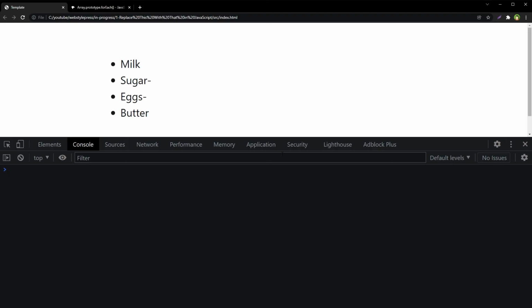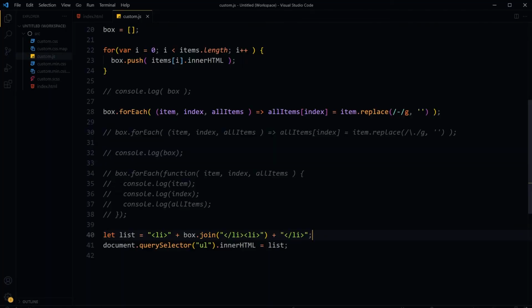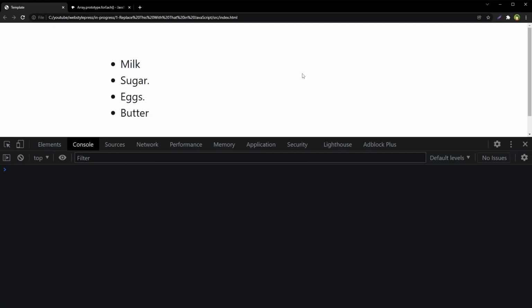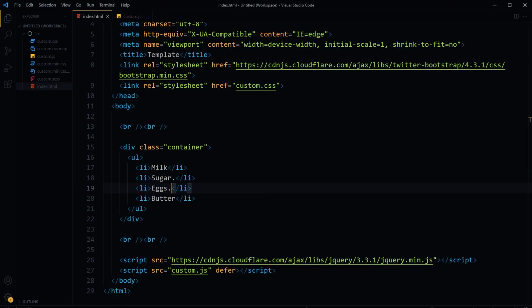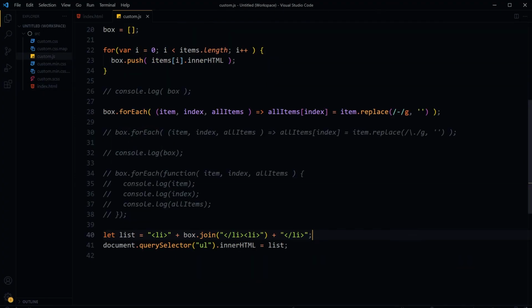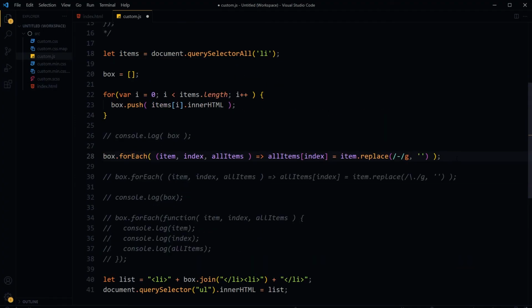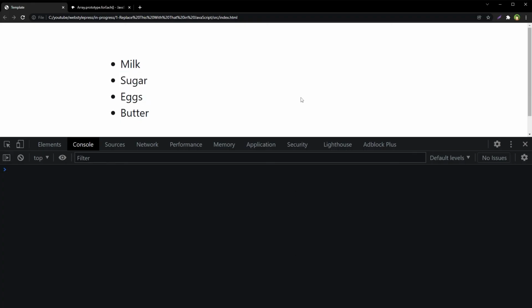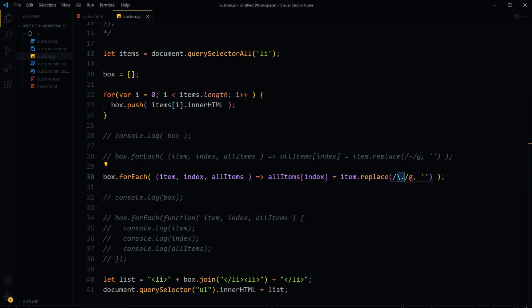Save, refresh, and now it was gone. And in case of period, save, we will have to change the strategy now. Instead of this, we will have to use this with this concatenation. Save, refresh, and the dots are gone.